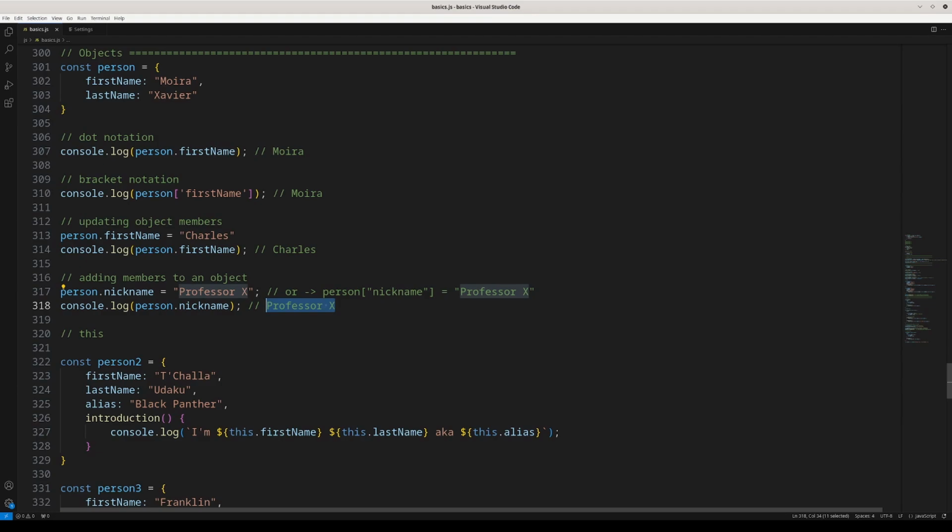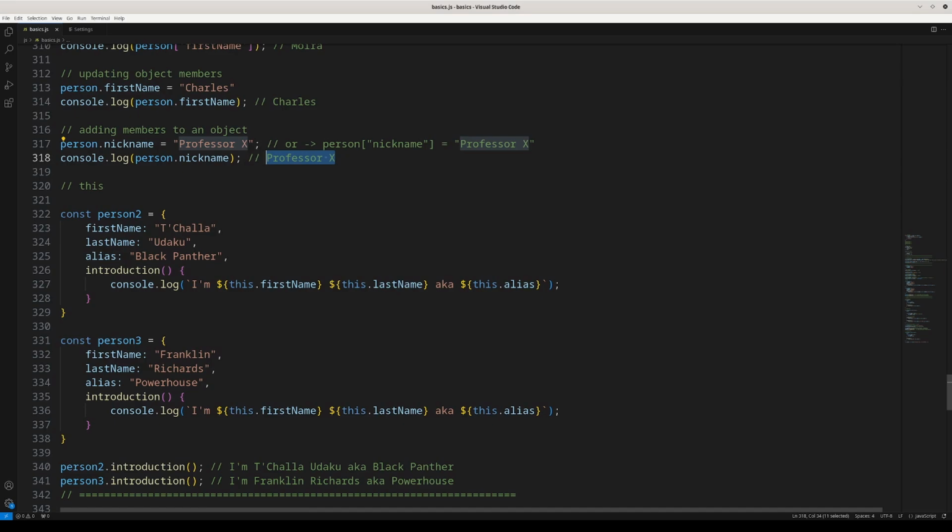Now, when we're talking about objects, there's the concept of this. The value of this depends on the context in which it's used. In the context of an object, this refers to the current object that is being utilized. So for instance, I've created another person, person2. I have a function, introduction. That introduction function just outputs I'm this.firstname, this.lastname, aka this.alias.